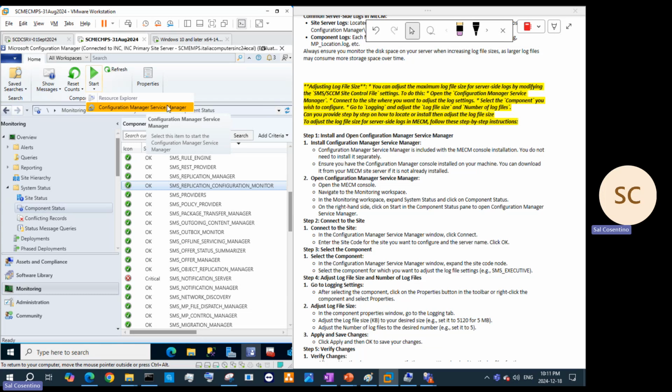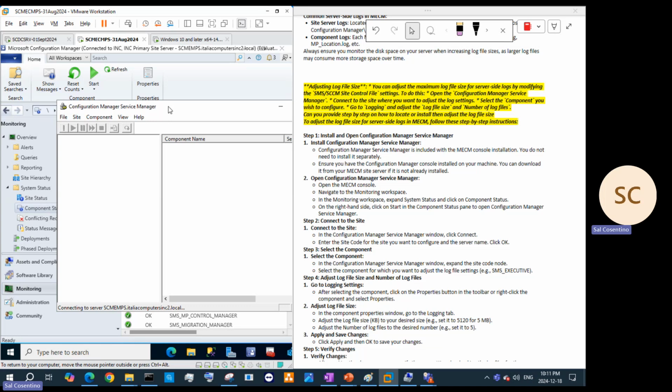This is where we want to start that service so that we're able to now change the log size, log file, and the desired number of log files, right? So if we don't have our service, and again, this has to be as an admin, right?